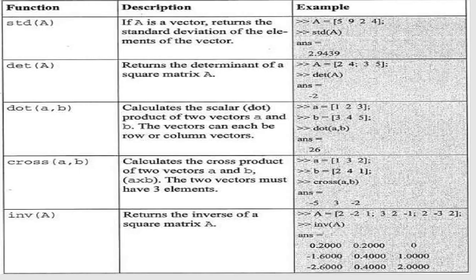So these are the math built-in functions in MATLAB. In the next video we are going to see further problems in the second unit. Thank you.